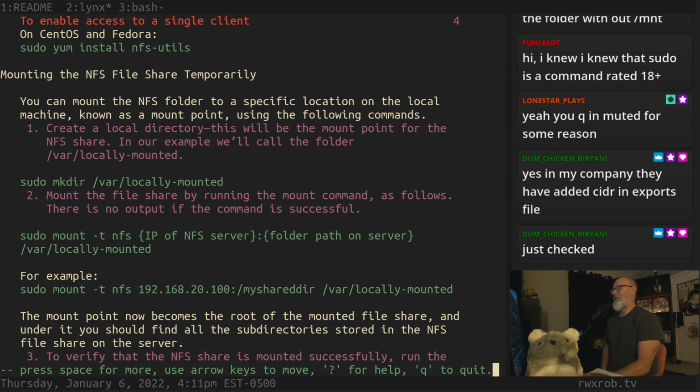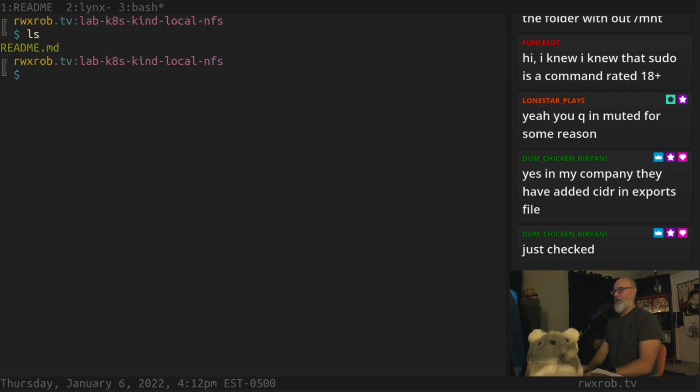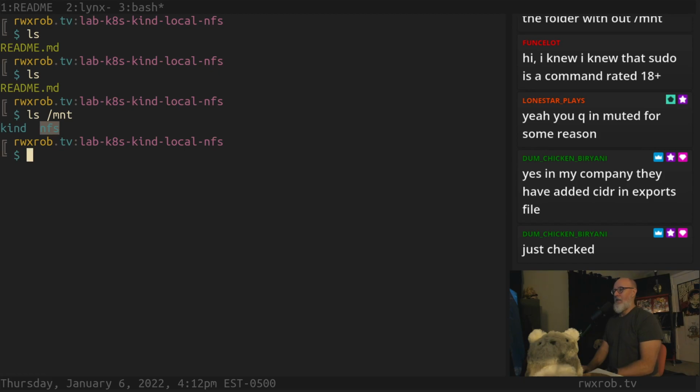It definitely is. The tournament should be a folder with the FMT mount. Yes. They added CIDR in the exports file? Did they? Nice. MNT. NFS. Ooh, it's got fancy permissions to it. That means I think it's already been mounted.